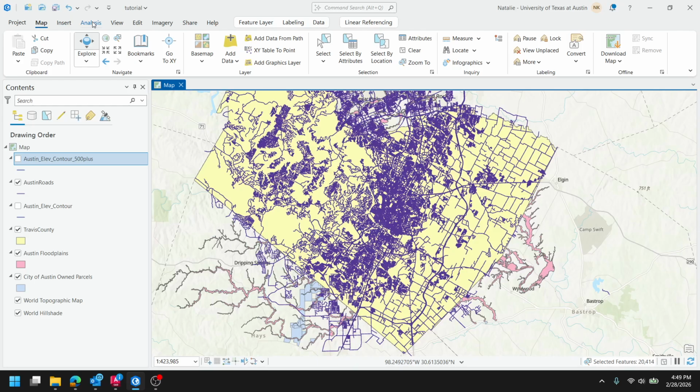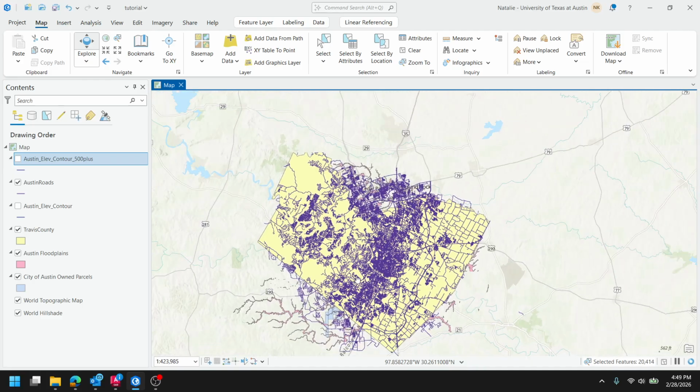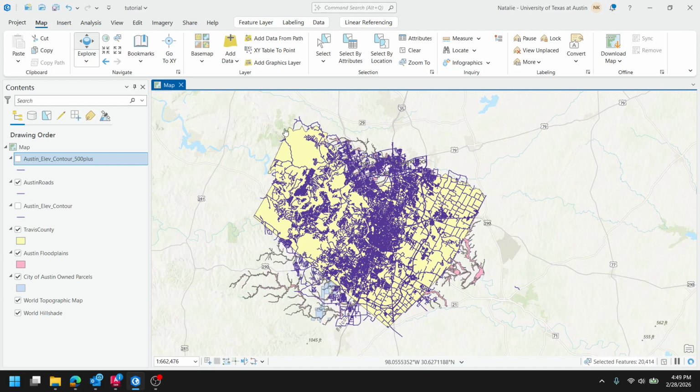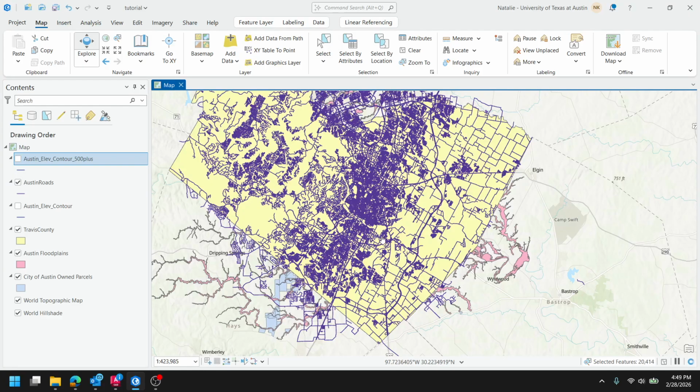So I'm going to show you two ways how to clip. We're going to clip first just using this boundary of Travis County. Basically, we just want everything that's inside of Travis County. We don't care about anything else. And then the next one, we're actually going to make our own shapefile and use that to clip.